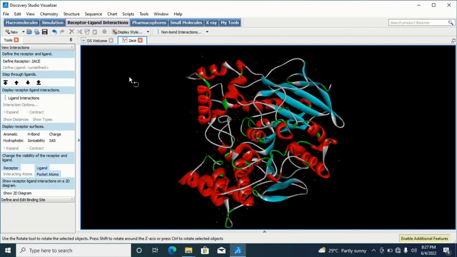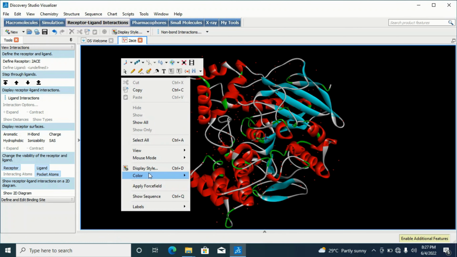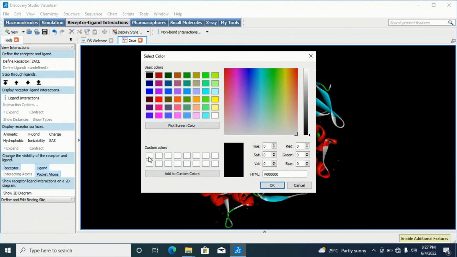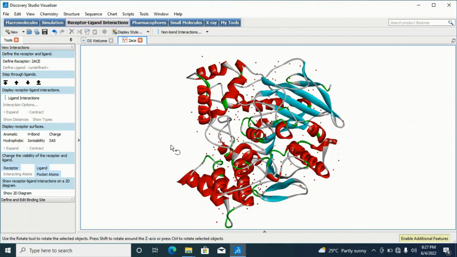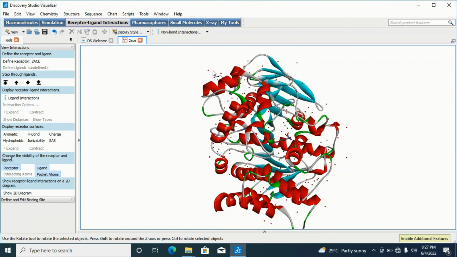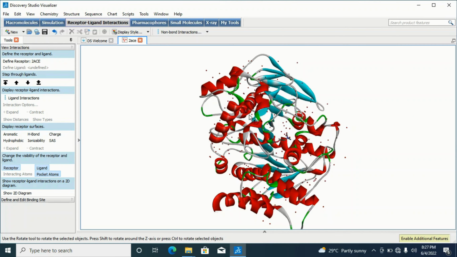As you can see, I still have a dark background. I personally like working with a white background. So I'll simply right click, go to my color, go to background, and change my background to what? To white. And I'll click OK. And I have a white background. You can now see the water molecules. That's these small dots, red on the surface.